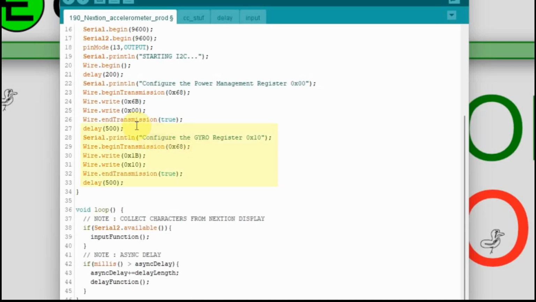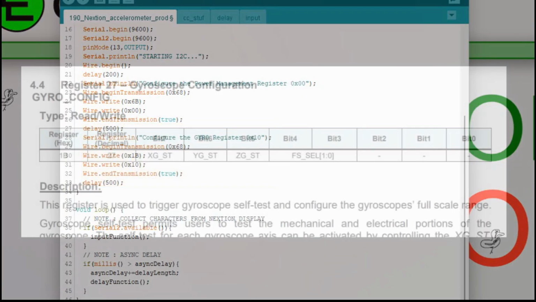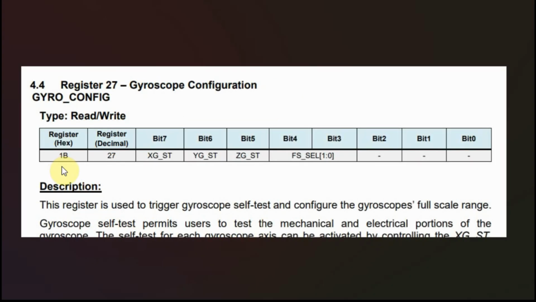And then we have the delay of half a second. And then we're going to configure the gyroscope register. And we do the same thing. We begin transmission to the device ID, which is 68. And then we select the register. The gyroscope is 1B and the accelerometer is 1C. And then we're going to write the values of 1, 0 to it. So this is register 1B or 27 in decimal.